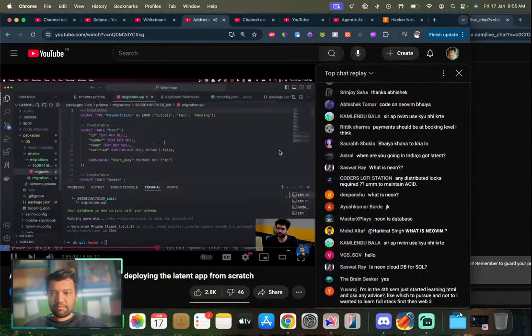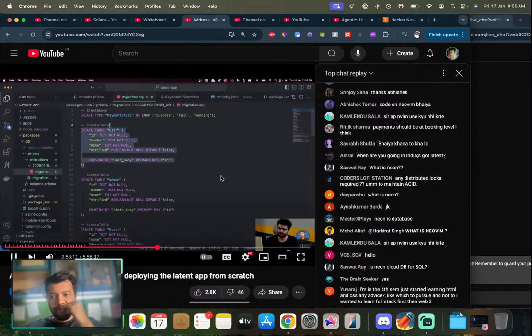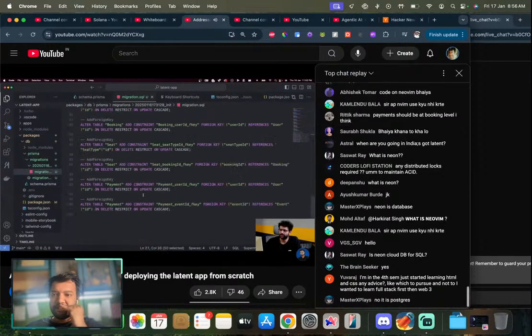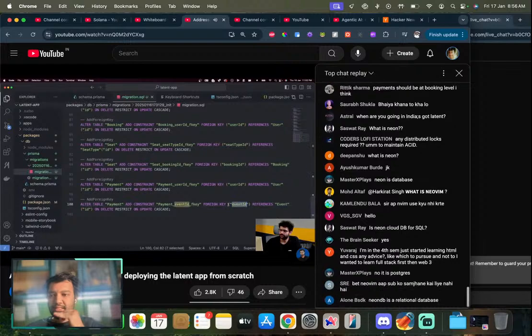What that means is a bunch of SQL has been generated for me. For example, create table user, create table admin, create table events, and a bunch of foreign keys. Alter table this thing, add this foreign key from this table to this table.